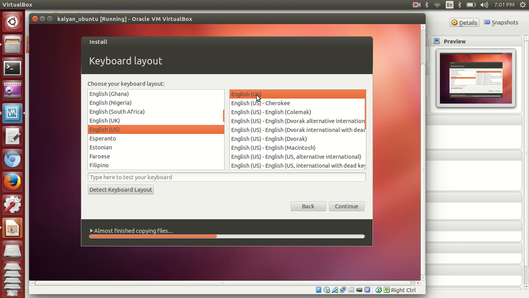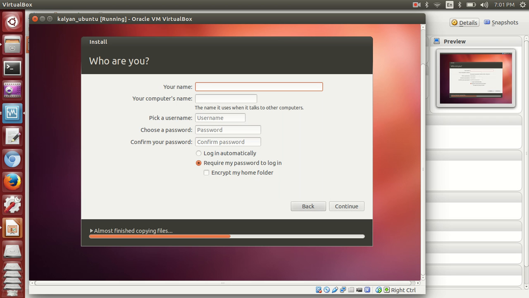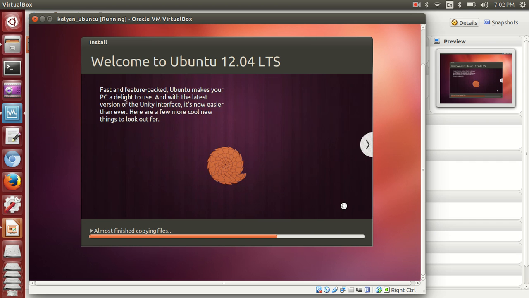For the keyboard, right now I'm using US English, so I selected that one. I'll go with continue. And you can define your own name here. So my name is Kalyan and my computer name is also Kalyan. I'll be using Kalyan as my username. Then choose your password and confirm your password. If everything is completed here, then go for continue. It will take a bit of time.